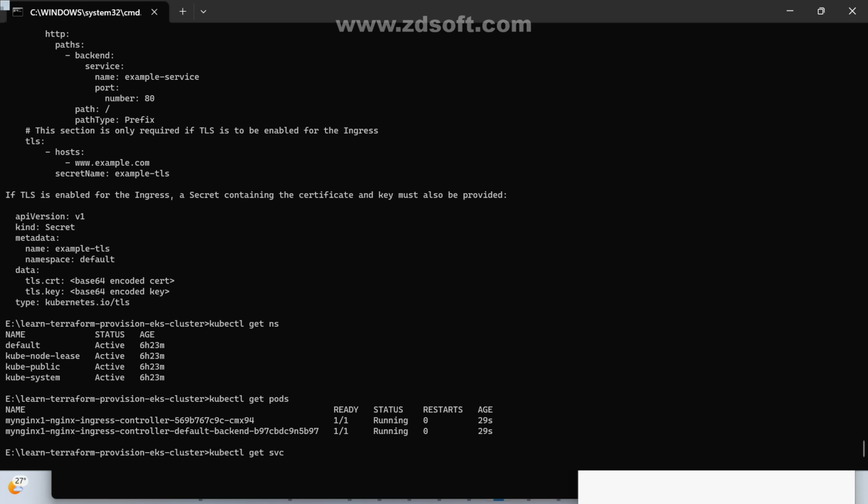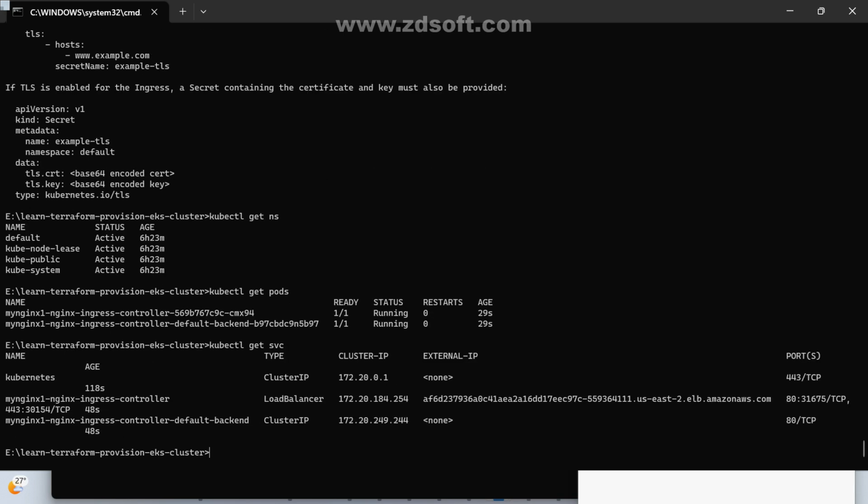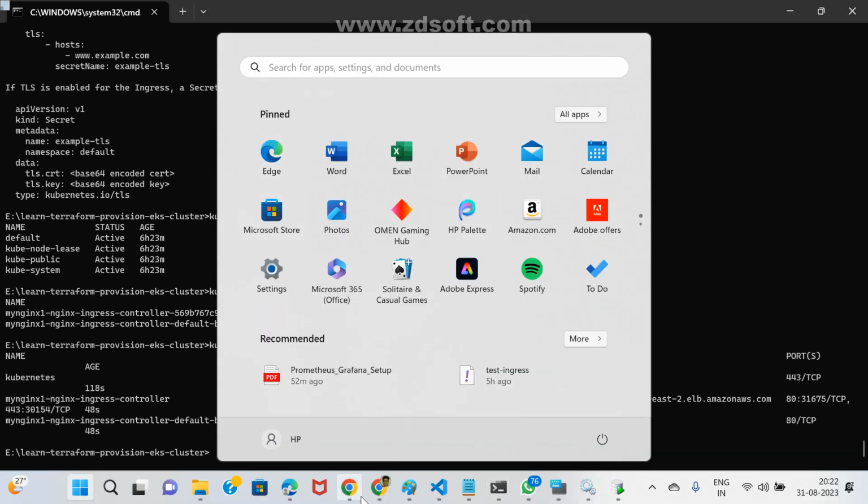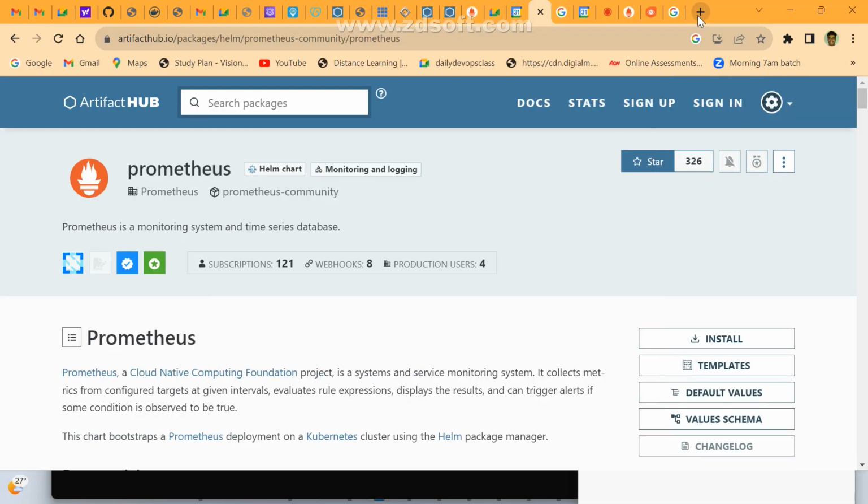Now we need to go for the service, svc. Check it. On load balancer, the system will automatically create my nginx, nginx ingress controller. What is that? Load balancer. First you need to check. Copy this. Control insert. Just go to the browser. There you need to paste it.